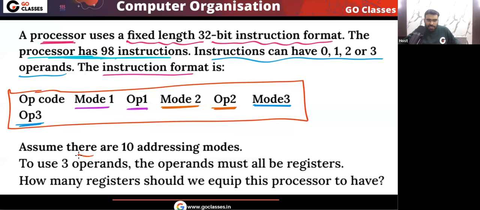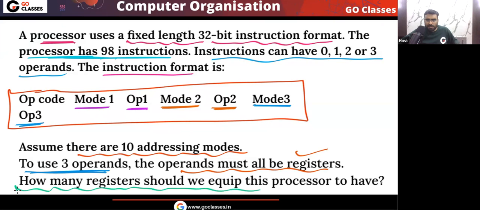Assume there are 10 addressing modes in the system. You want to use 3 operands, and the operands must all be in the registers. How many registers should your processor have? This is the question. Did you understand the question?